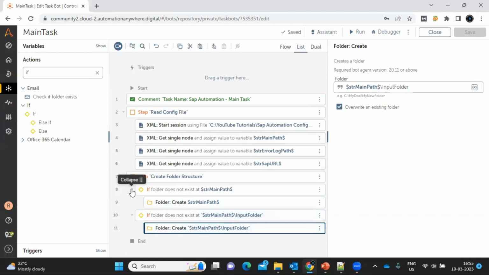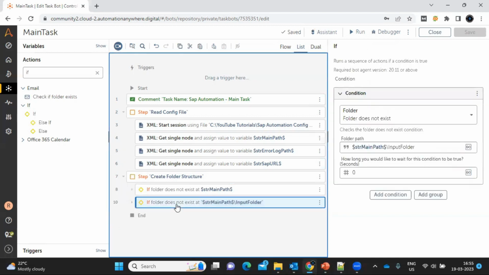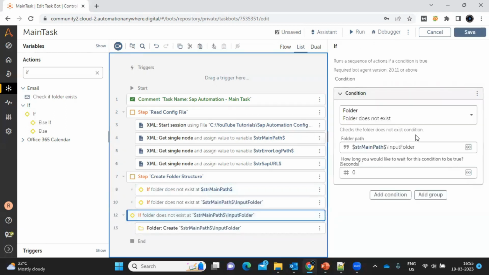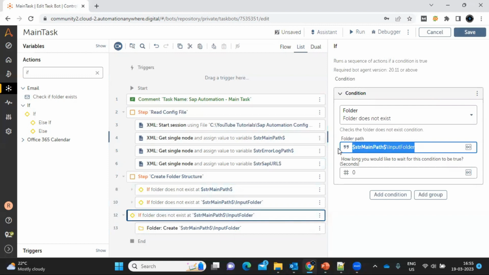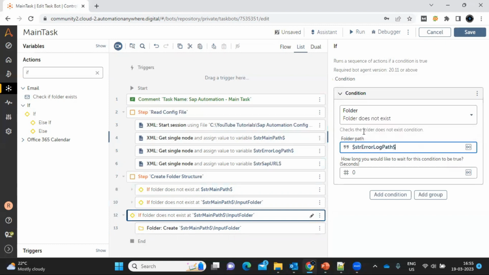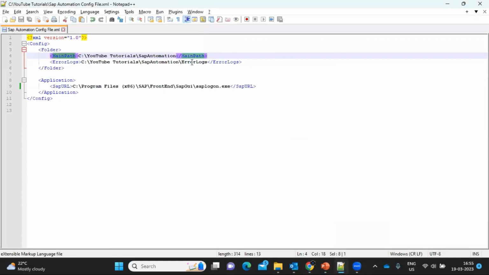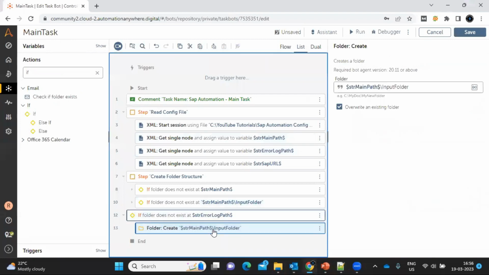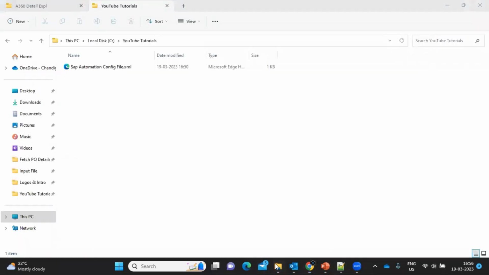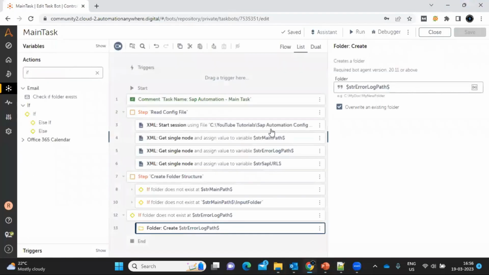Now another folder is required. I'm just copying this. So str error log path. If it is not available, then the bot will create this error logs folder. Okay, now currently we do not have any folder available here. Now let's run and test whether this is working or not.